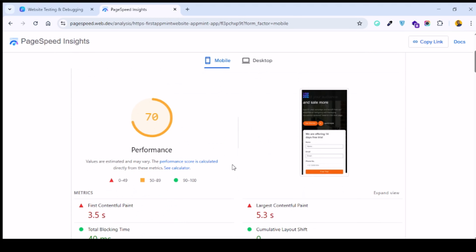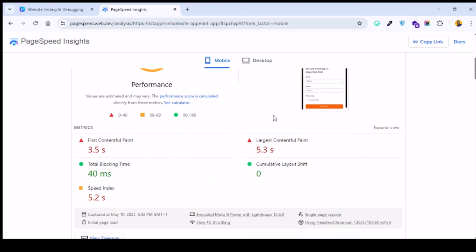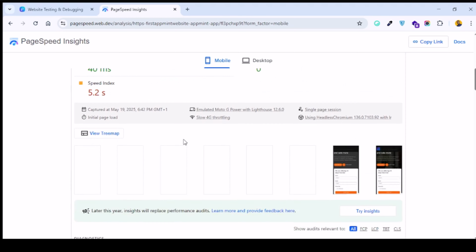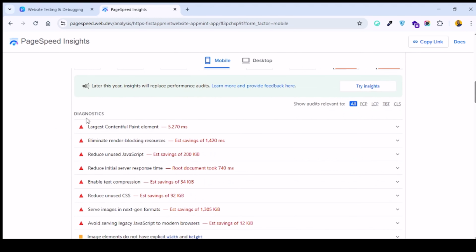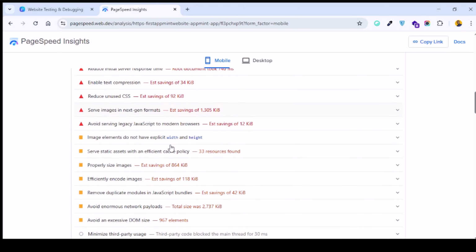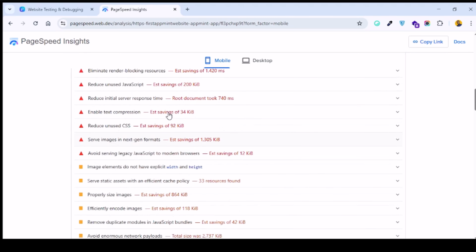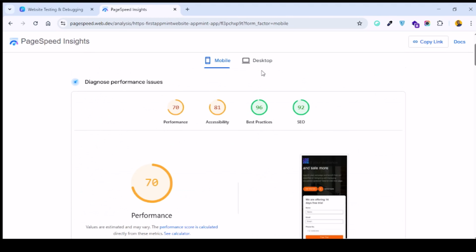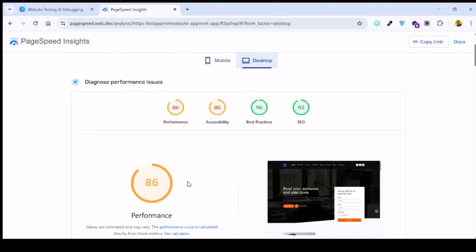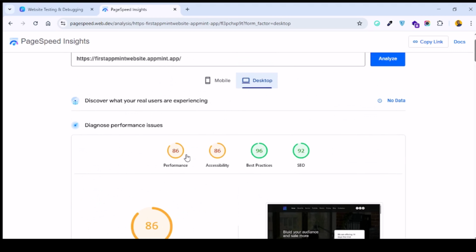And also, you'll be able to see further details on the performance of your website, such as the first contentful paint, FCP, and you'll also be able to see some of the things that are making your website lag behind. So you can follow all of these diagnostics provided by PageSpeed Web Dev to actually optimize your website for better performance. So this is for mobile, and for desktop, if I click on it, this is the score for desktop as well.